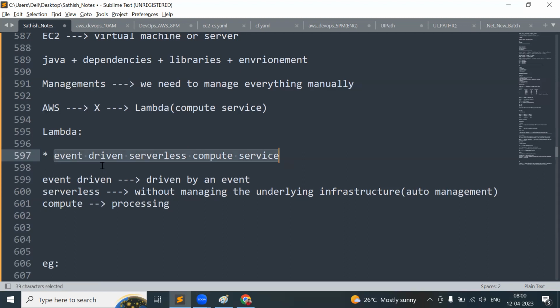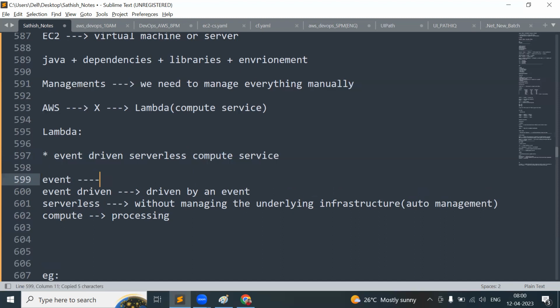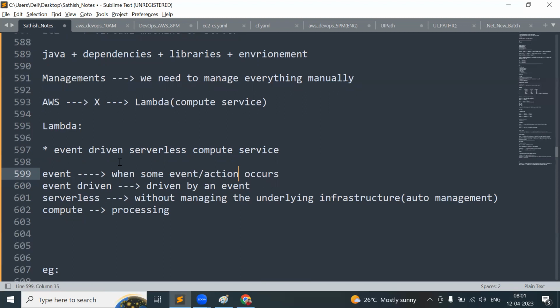Event-driven is nothing but it is driven by an event occurring. Then what is an event? An event is when something happens, or some action occurs in the service which you have integrated with the Lambda. That time the event will be triggered.